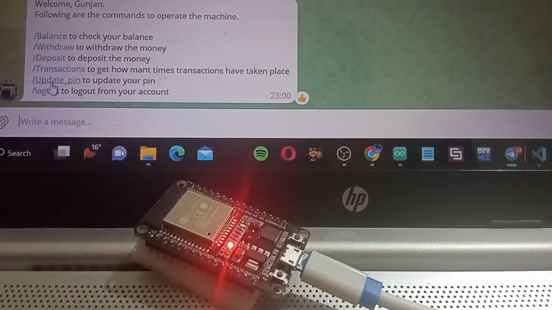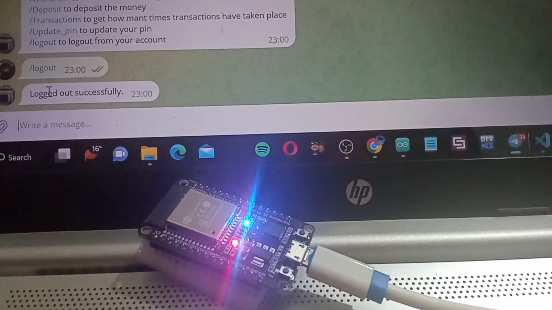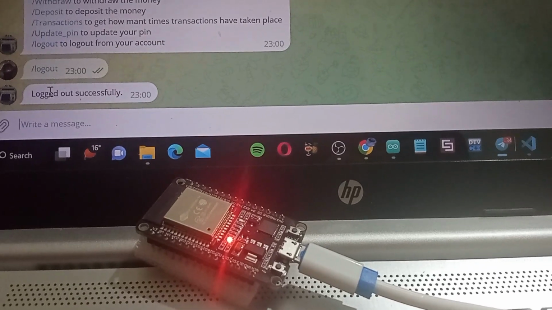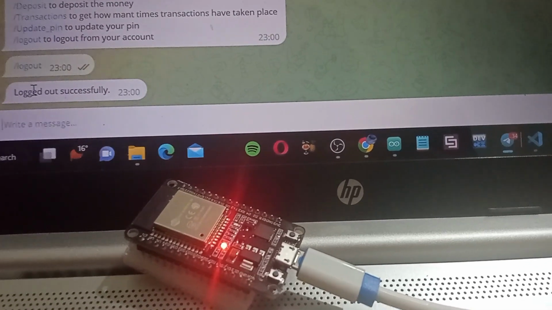Now we'll log out from the account. And if the logout is successful, the LED will blink, as the LED blinked again. So this was how the LED gets blinked whenever any of the operation gets successfully done.